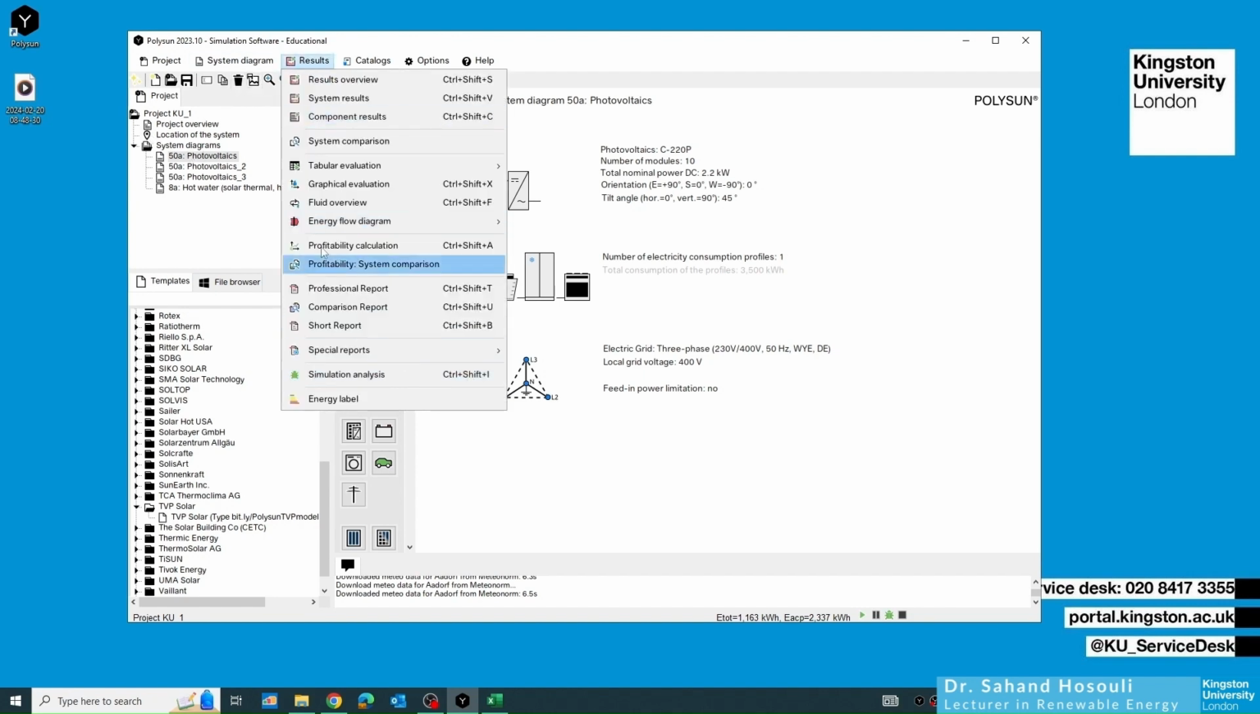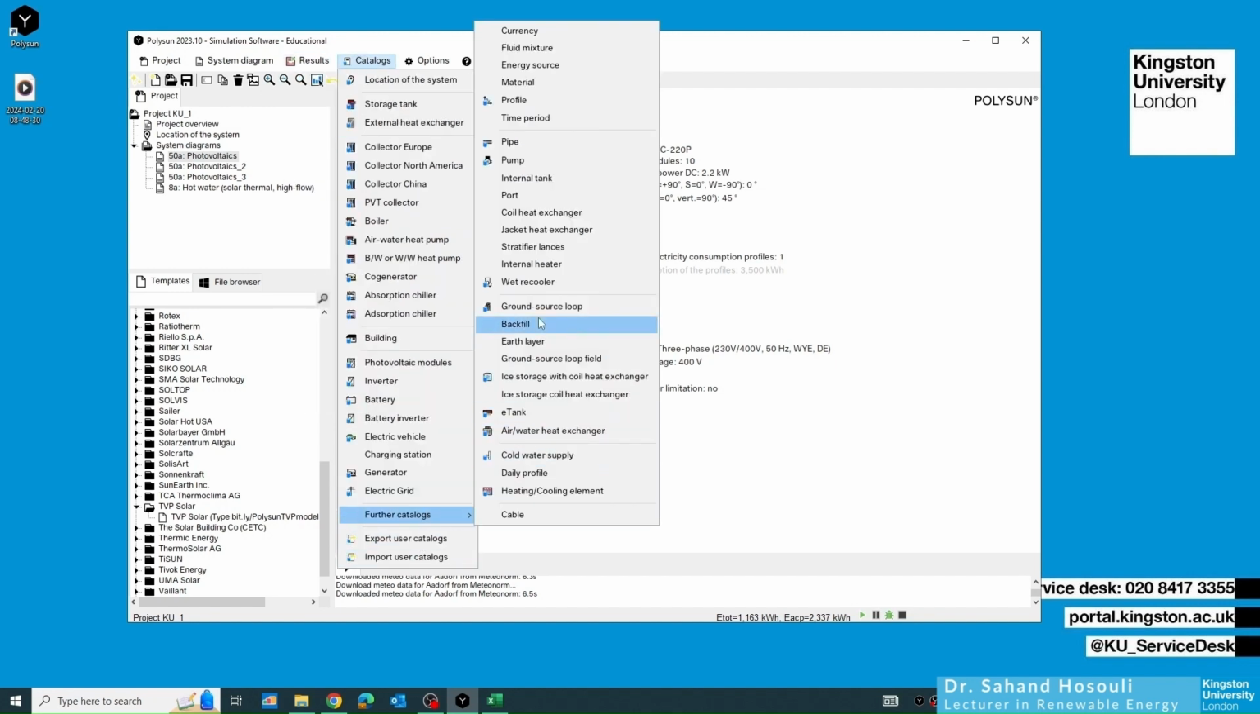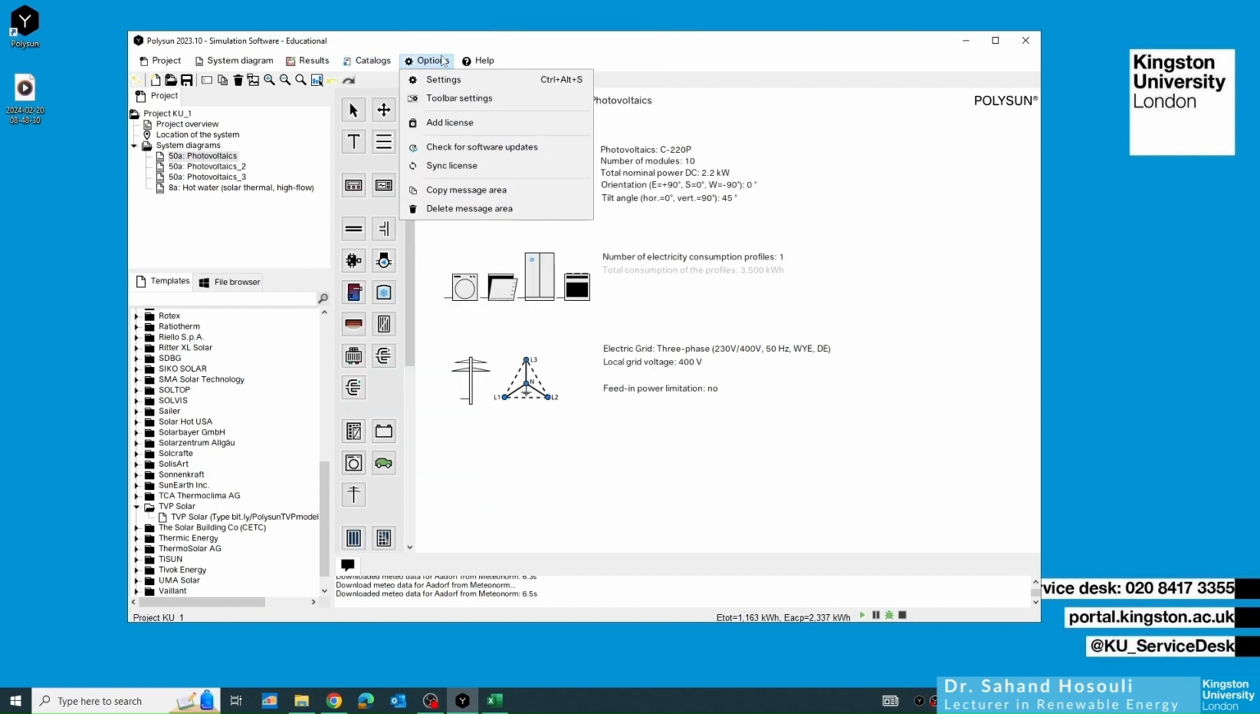And then we have results, which we are going to cover shortly. We have the catalog, which is the library of the different components that we have in Polysun: storage tank, PVT collectors, photovoltaic thermal, or, for example, even further in the catalog you have different components as well here.